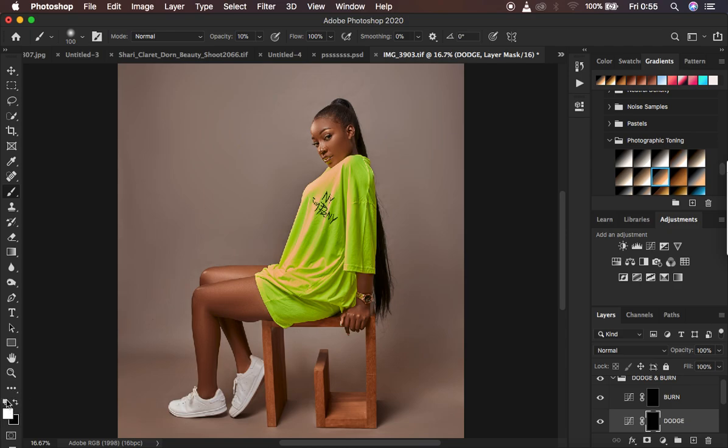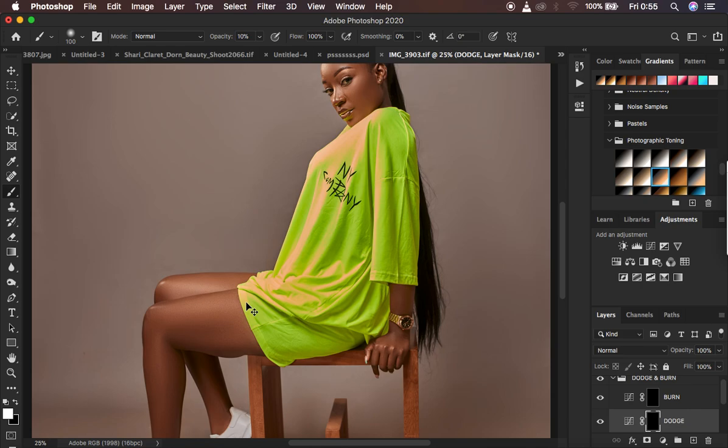Switch this to white, and you can reset to get black and white. Make sure you have black and white by clicking on these boxes, and you can switch between black and white. Make sure white is on top by using X on the keyboard, or click on these arrows. So you just want to enhance the highlights and the shadows in this image.